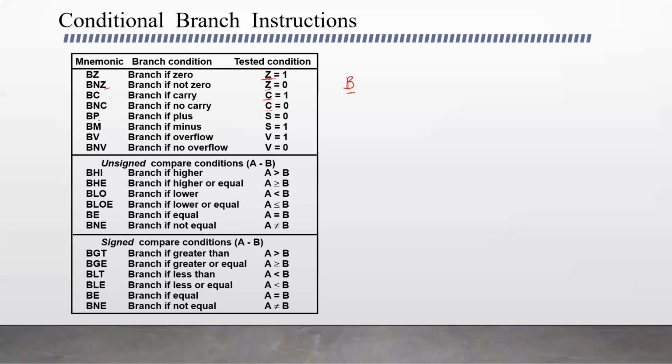And BP is branch if plus. P and M are used for plus and minus here. So for checking sign, we check the S flag. If S is 0, it is positive, plus. If S is 1, it is minus. So if these conditions are satisfied, branching is done.